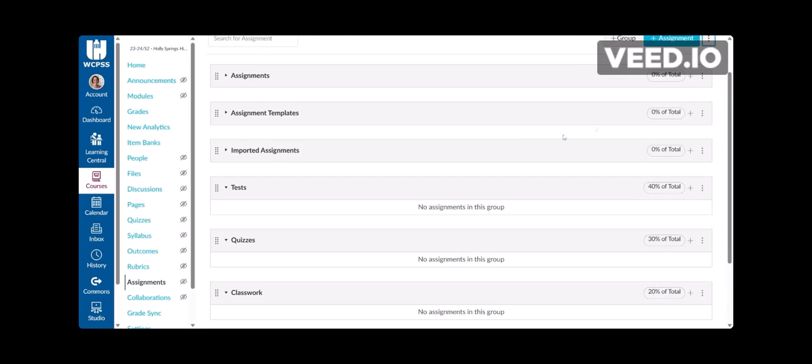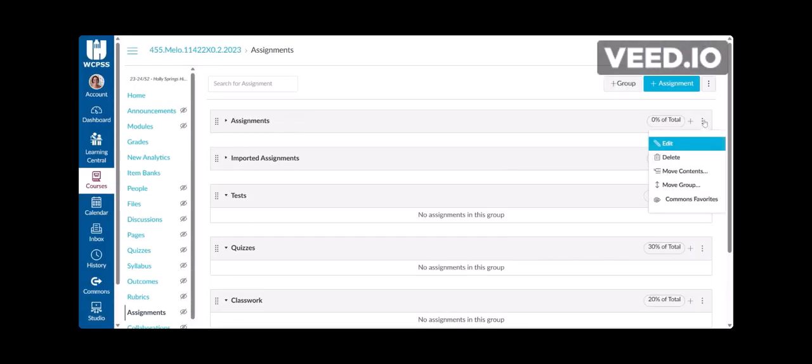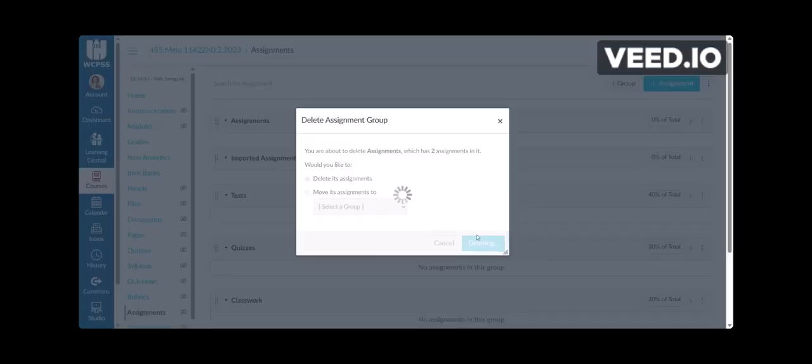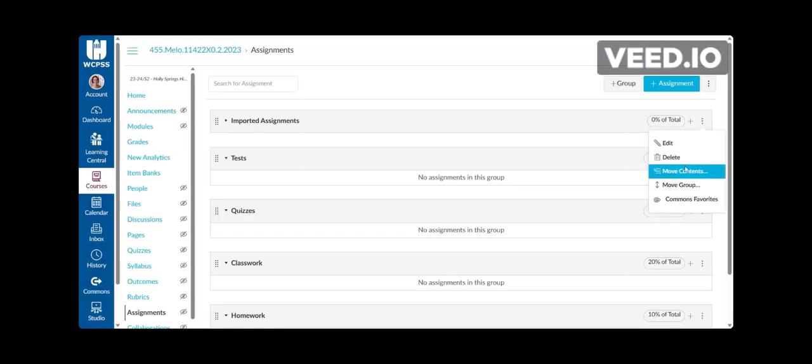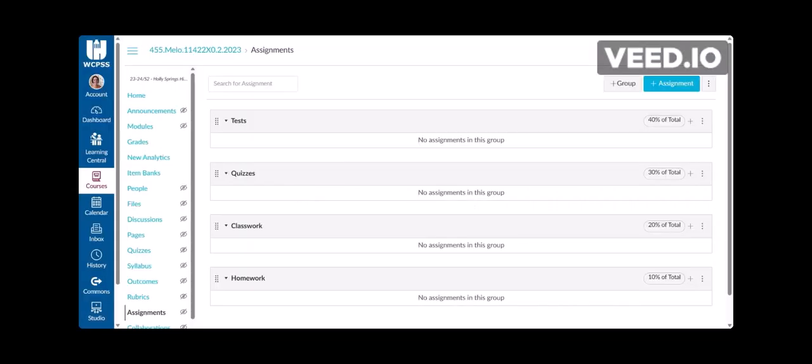All right. If you happen to have something here that you don't want, for example, assignment templates, I don't need that because I don't need a template for my assignments. I can click on the three dots, click on delete. But just recognize that deleting any of those deletes any assignments you already have in it. So if you want to, you can move its assignments to a certain group. All right. Again, I'm just going to delete mine because I know I don't need those. And then now I can see I have my 40, 30, 20, 10 with my assignments there.